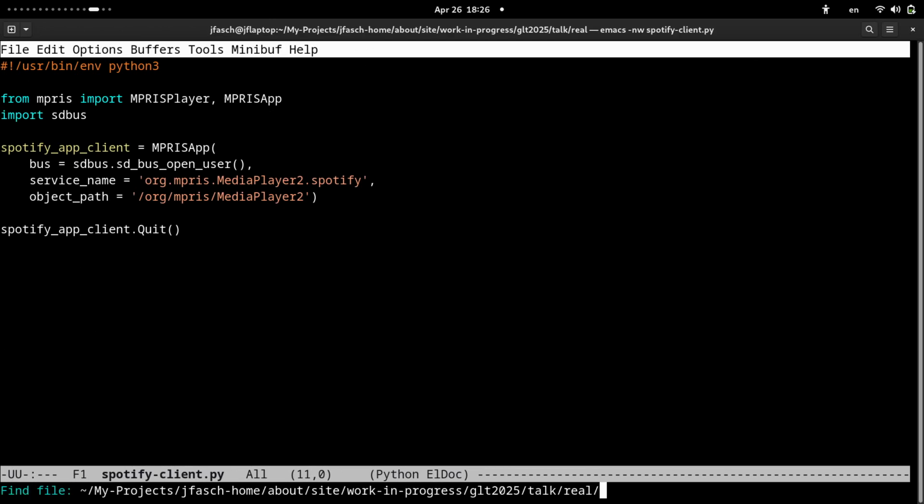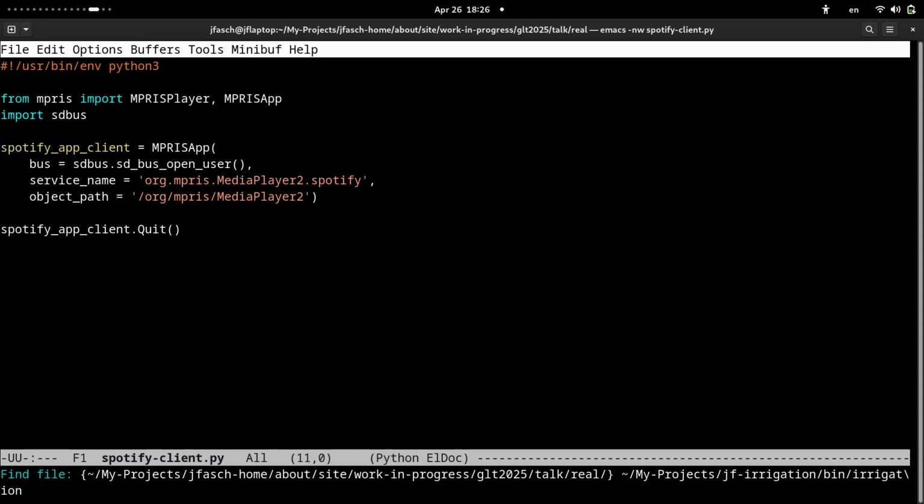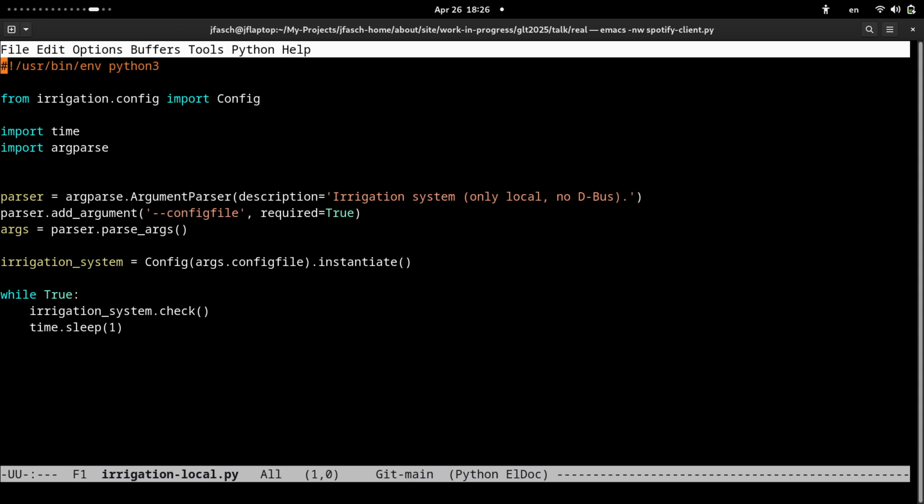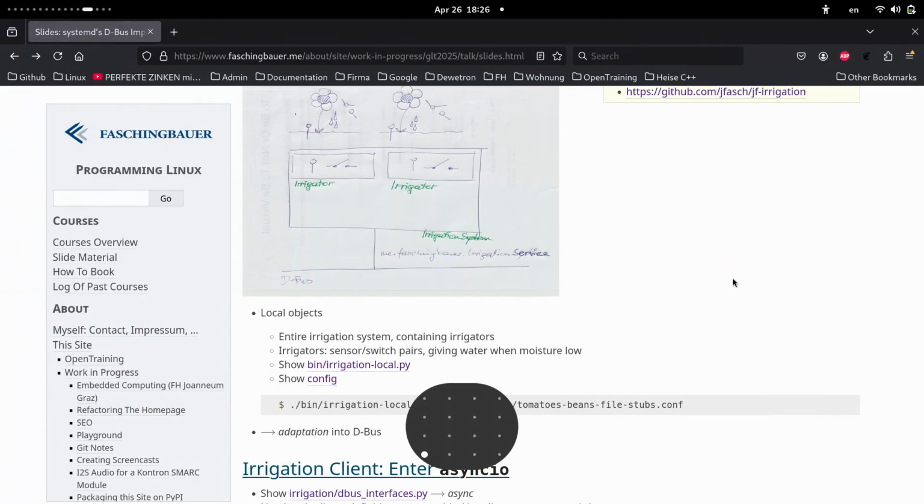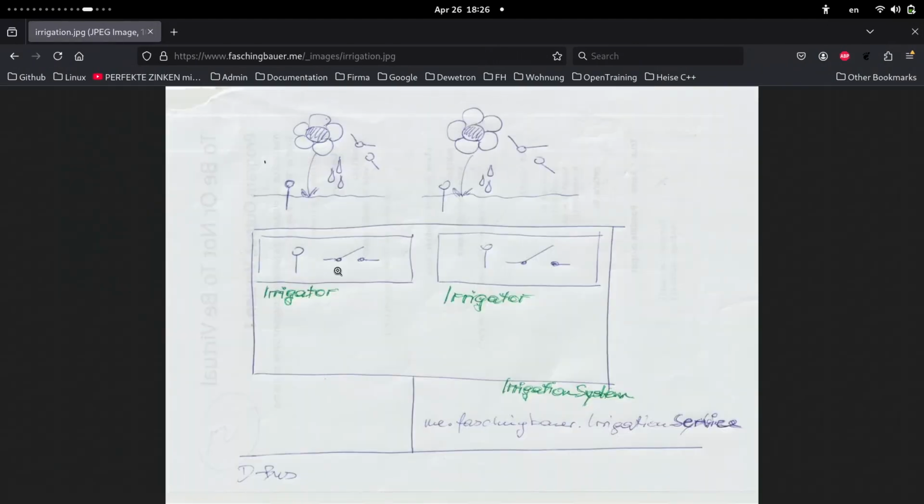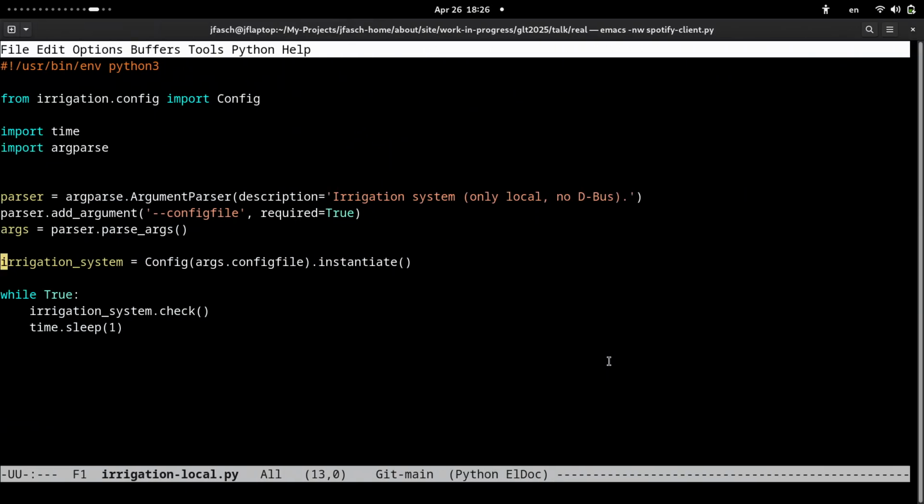Oh, I did not preload the... This is what I'm showing you now, the local version of this irrigation system. It instantiates itself from a configuration. You get a handle to the system, here it is, to the entire system, only in the local case.